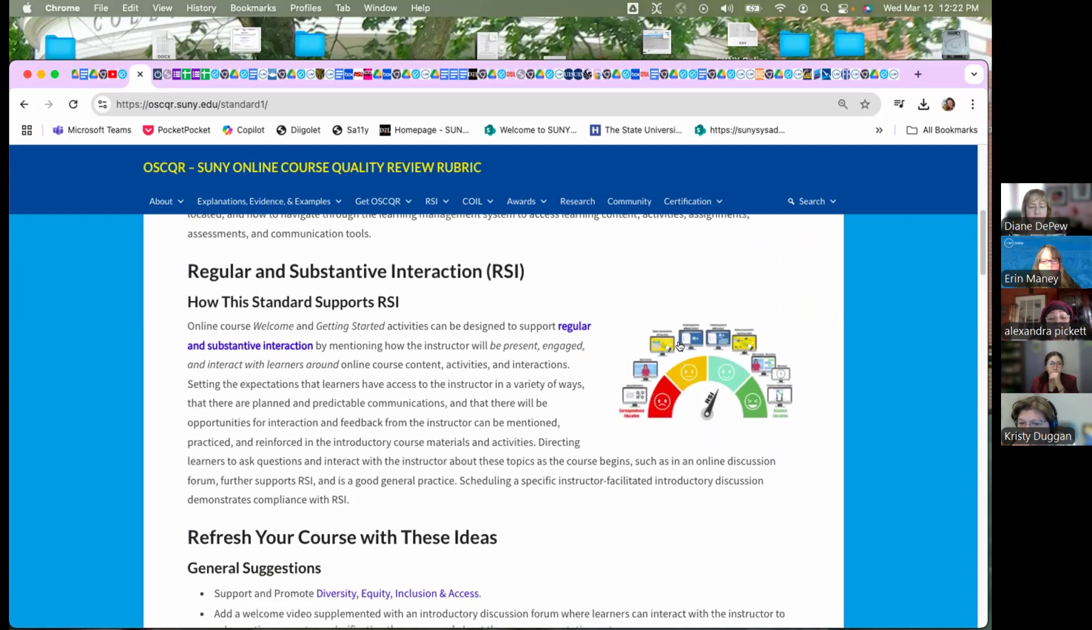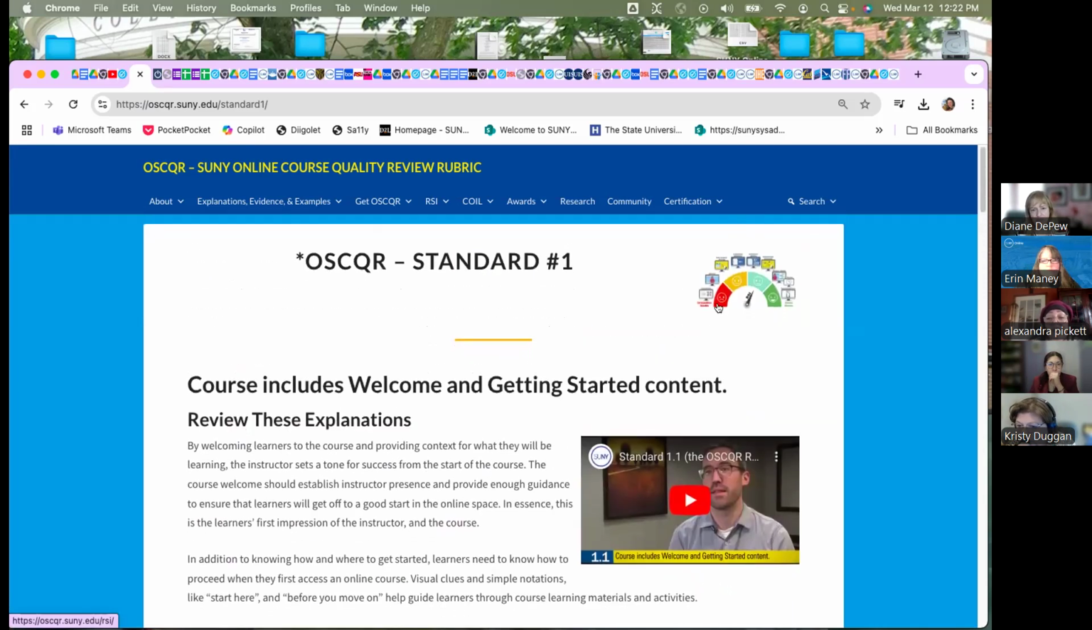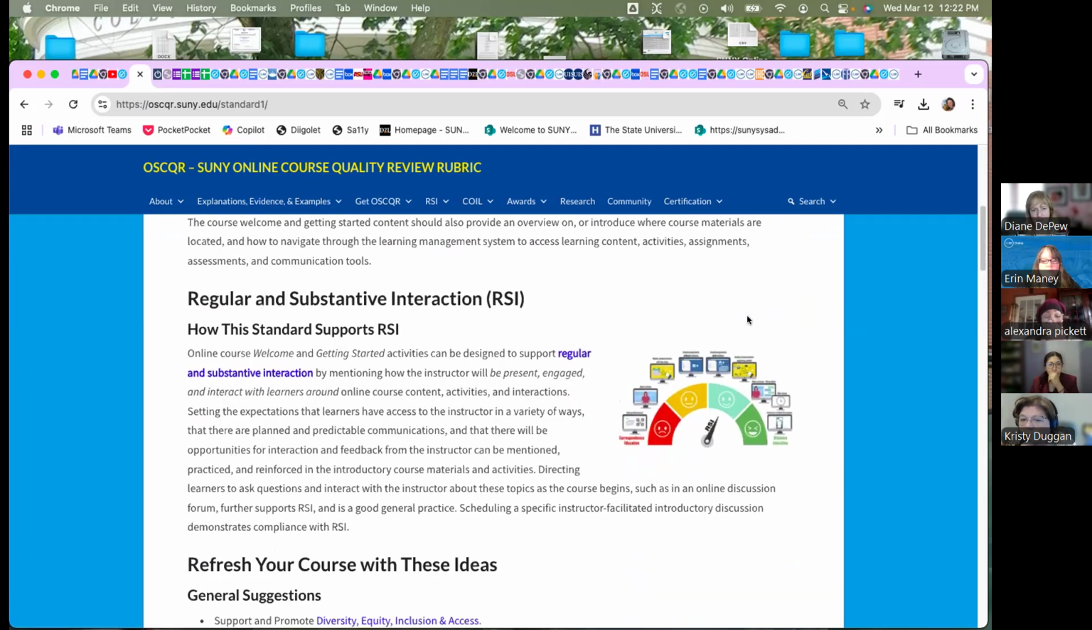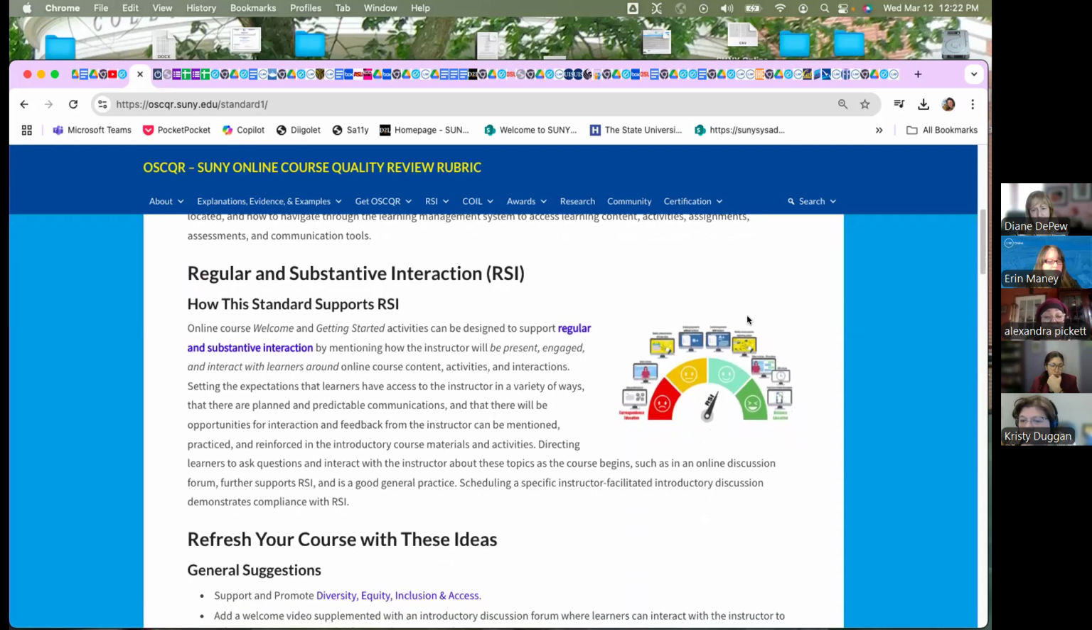If the standard is associated in some way with RSI, then it'll have an RSI section on it. And you'll see there's a little icon at the top that indicates that it has some connection to RSI. It either directly addresses RSI or it can be used to assist you to address RSI.